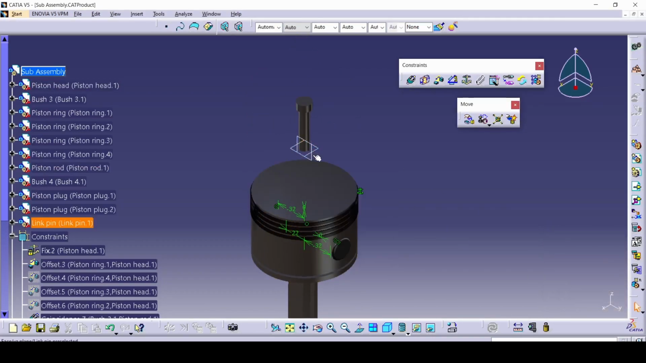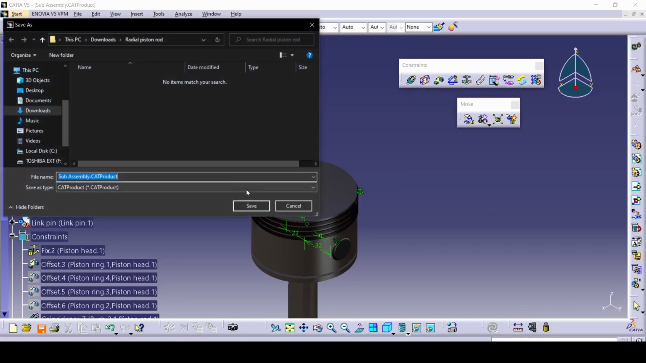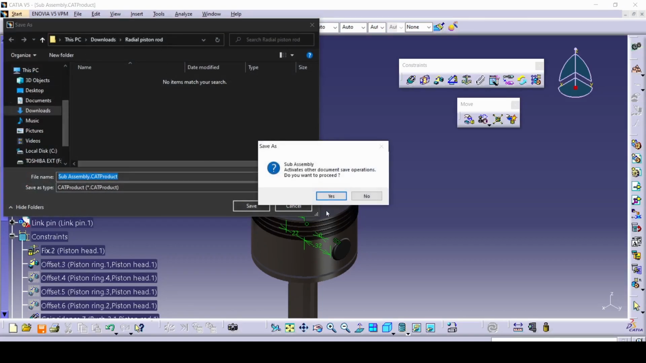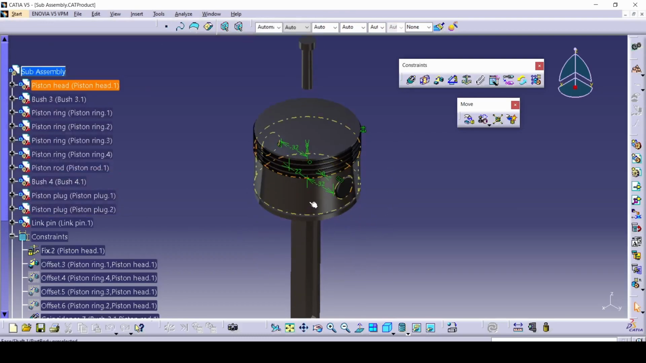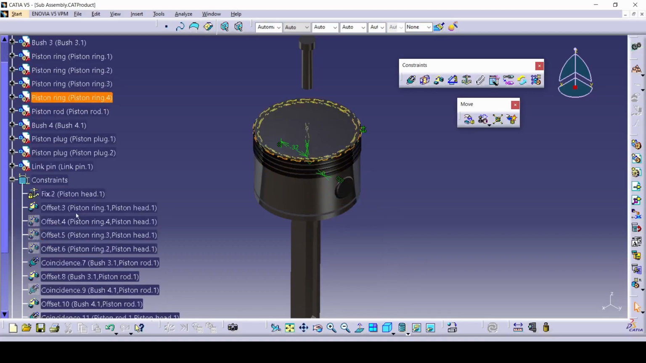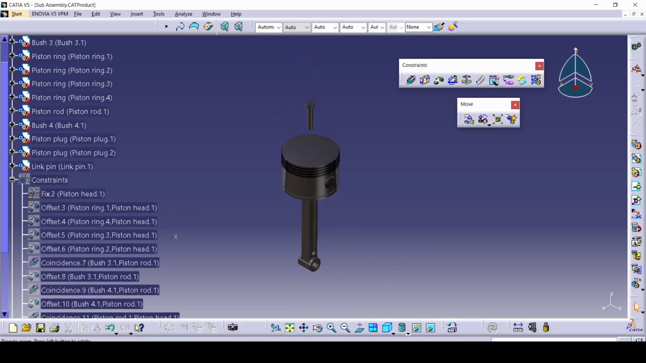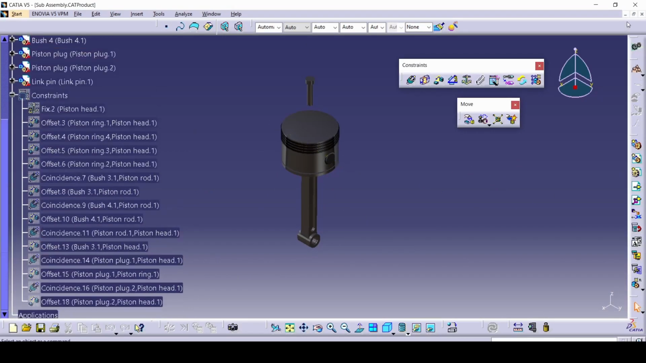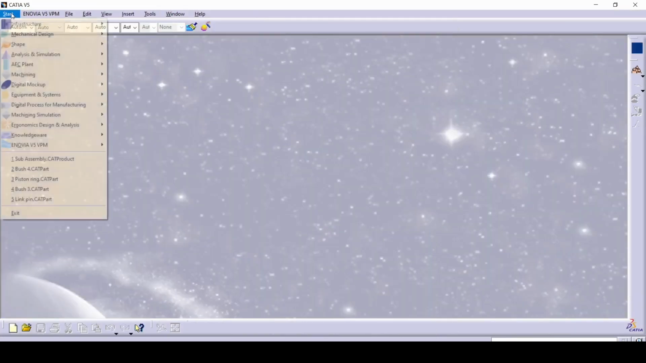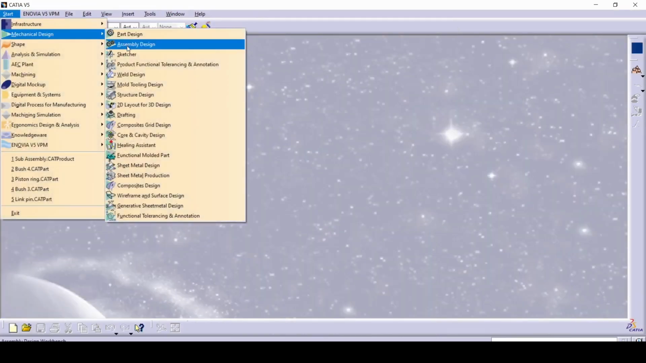Hide these planes. And let's save our little sub assembly here in our radial piston rods. Yes, it's now saved. We don't need to see these little things. We can actually just hide all of our constraints. Save it like that. We can now exit this and start another assembly.